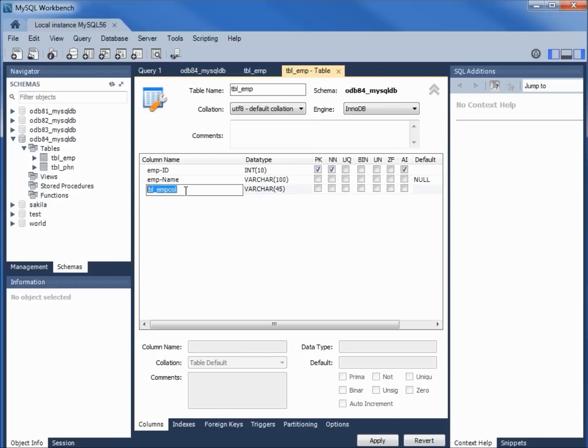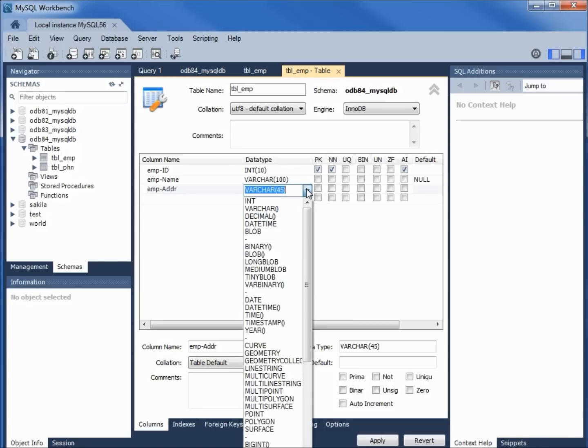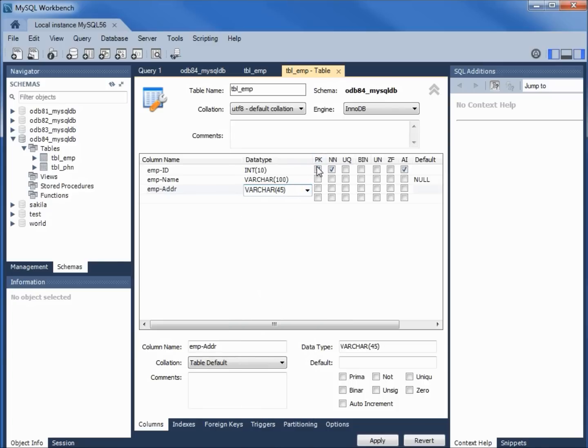MySQL Workbench put in a column name that I don't particularly care for. I'm going to delete that out and put in my own, emp-addr. I'm going to leave the varchar type of 45. We could change that, but I'm happy with what we have. Then it has some fields over here with some check boxes. This is for the primary key, not null, unique index, a couple of fields that we're not going to use, auto increment, and a default value for that field.